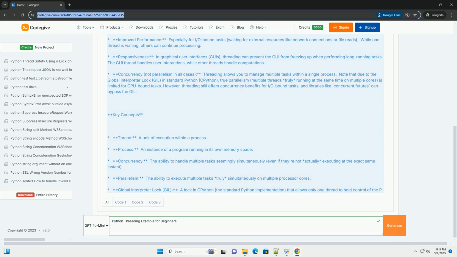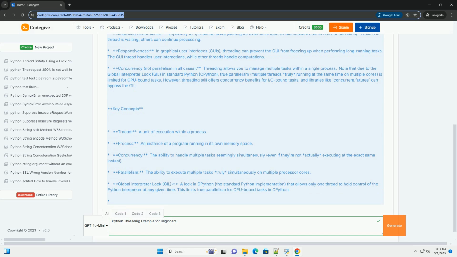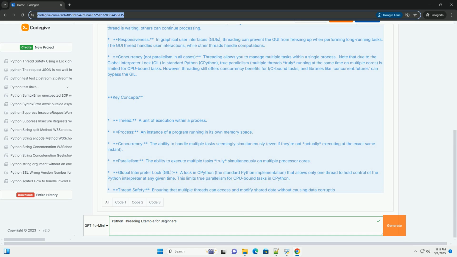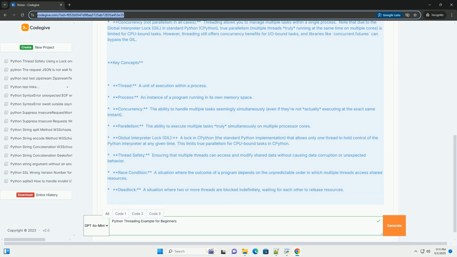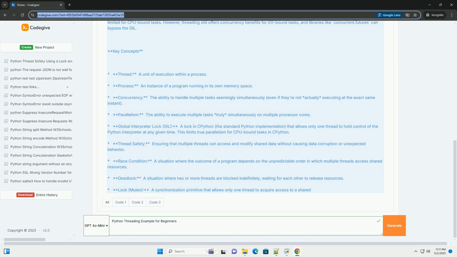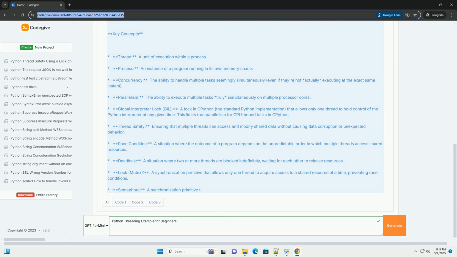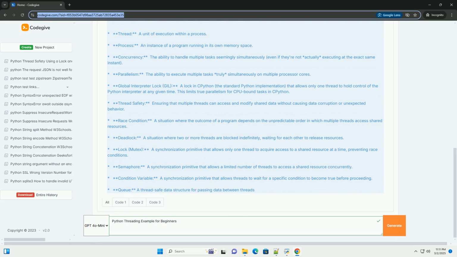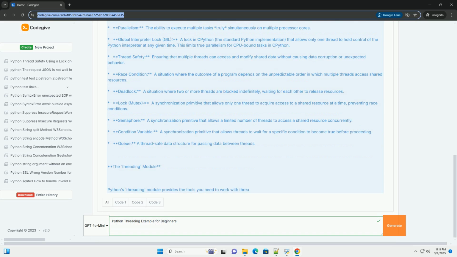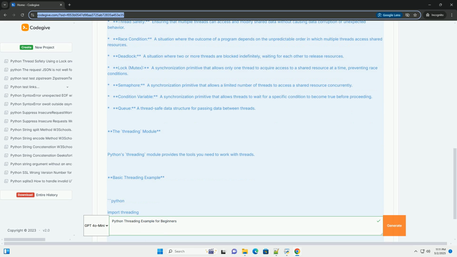This is especially useful for tasks that can run independently or involve waiting, for example waiting for network responses, reading from files. Why use threading? Improved performance, especially for I/O bound tasks, waiting for external resources like network connections or file reads. While one thread is waiting, others can continue processing.